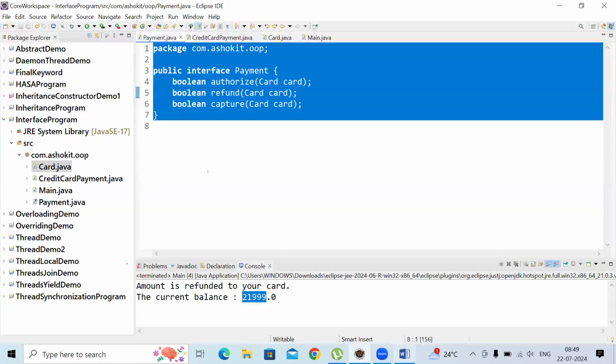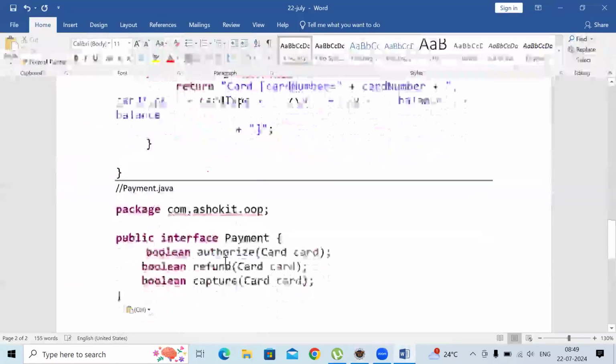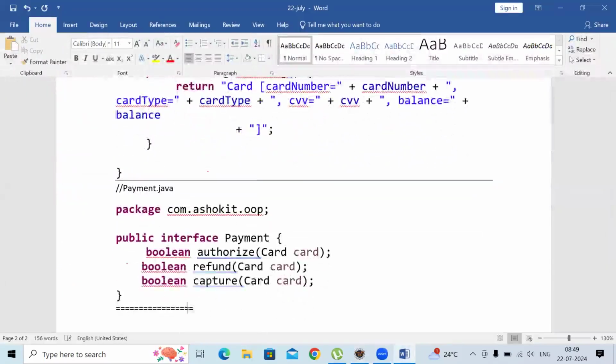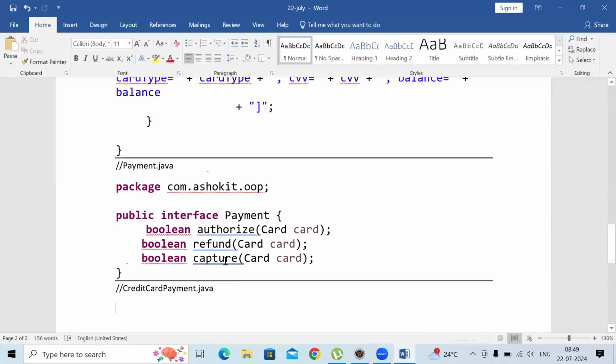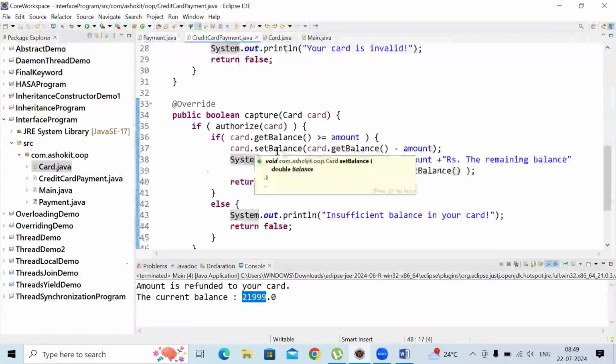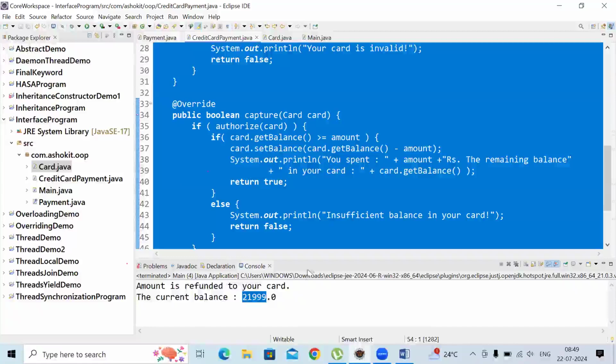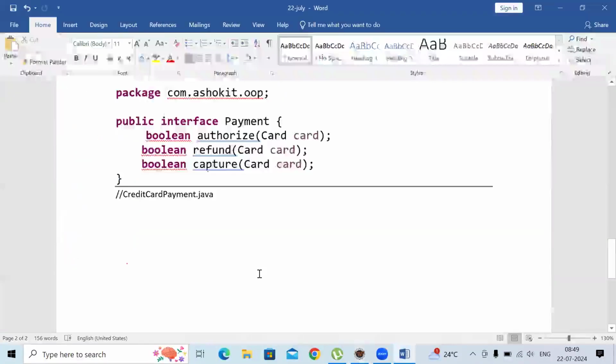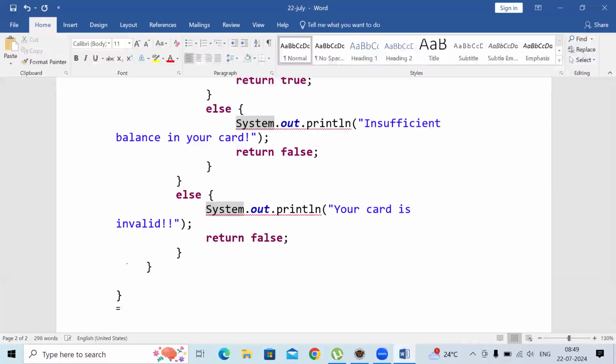And from tomorrow, we will start with the concept of exception handling. Tomorrow, I'll start with exception handling, guys. Next one is CreditCardPayment.java. Lastly, Main.java.